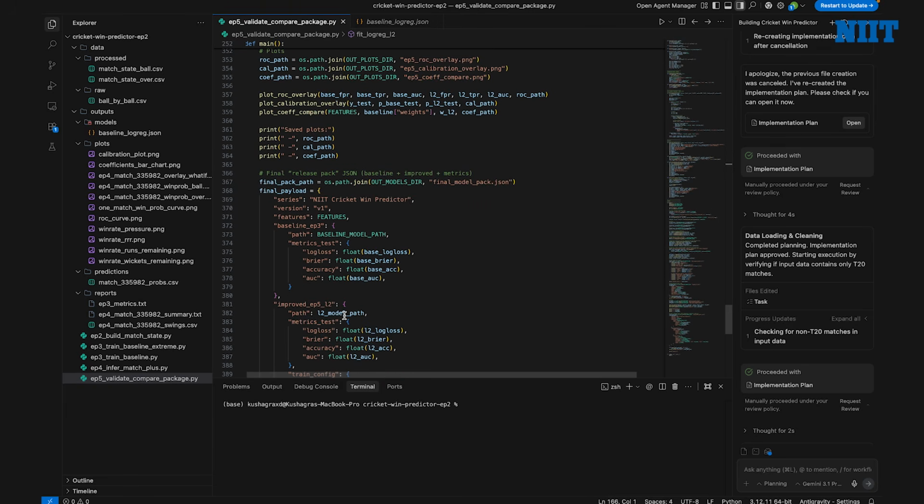Now the main function, it runs the whole pipeline in order. So it creates the output folders, it loads the mass_state_ball.csv, it filters innings to and drops NaN, then it splits matches into train, val, test, then it standardizes features using training only, then it loads the baseline model and evaluates it on the test set, then it trains the improved model with L2 plus early stopping. Then it also evaluates the improved model on the same test set. Then at last it saves the comparison report, it saves the improved model JSON, it saves the plots, and it saves the final release pack JSON.